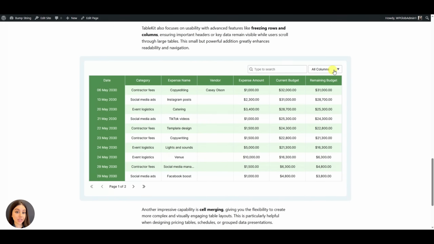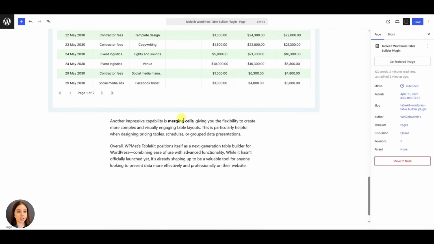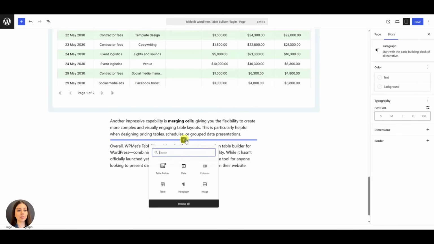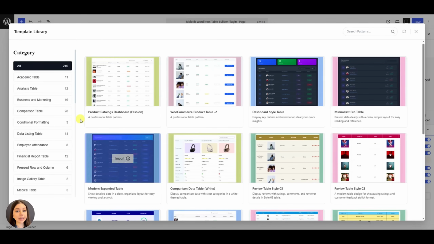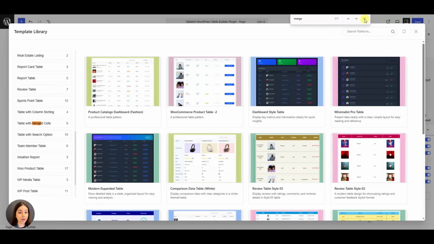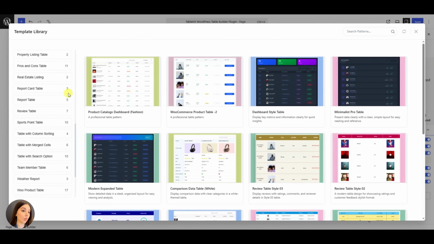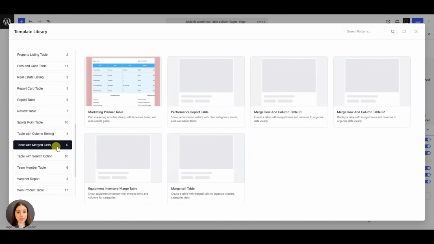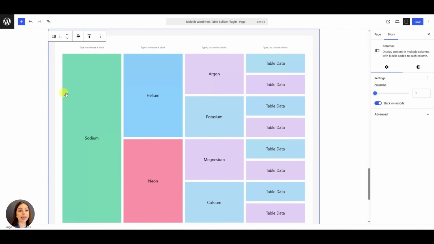Now let's check out the merging cells feature. TableKit also includes support for cell merging, both horizontally and vertically. This allows you to combine multiple cells into a single unified space. In practical terms, this enables grouping related data under shared headers, creating multi-level table structures, and designing more complex and visually organized layouts. So instead of being locked into a rigid grid, you can build tables that reflect real-world data relationships and improve clarity.